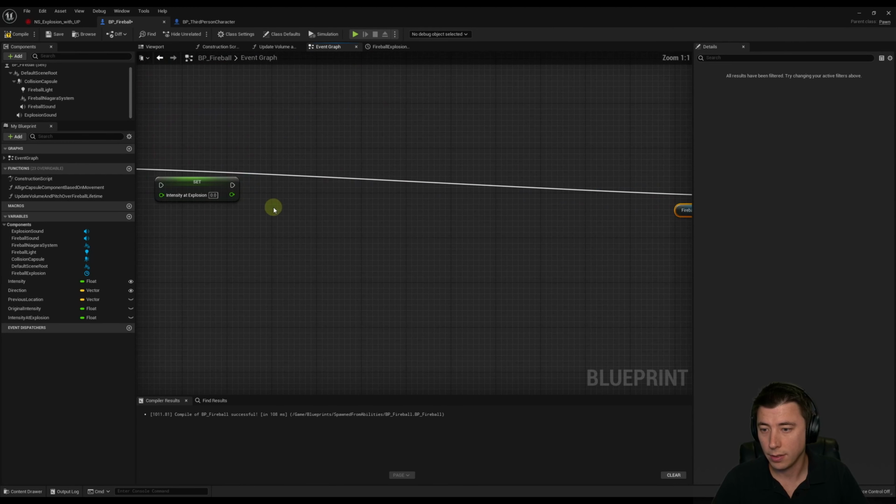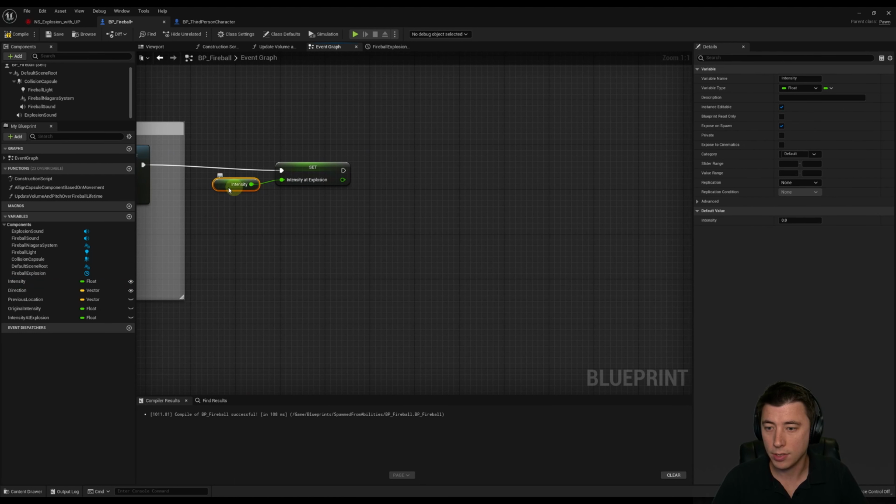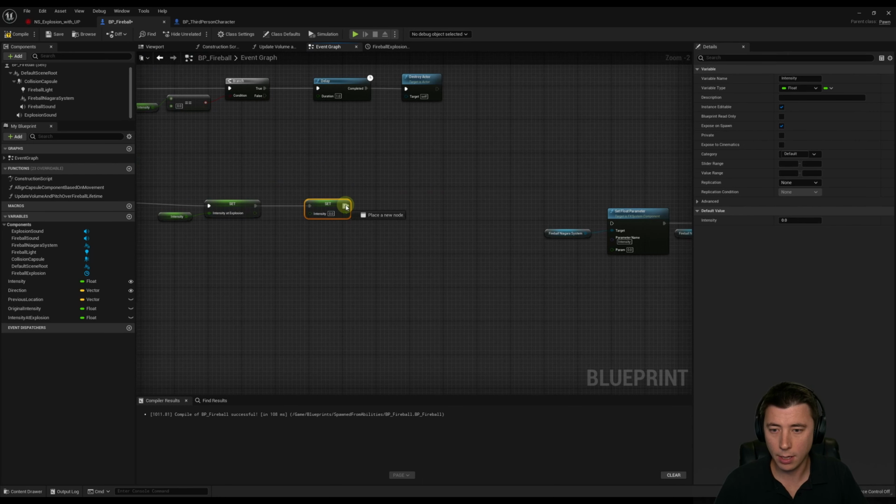Okay, so we've got our intensity at explosion, and we're setting this to be our intensity variable here, just like that. But then we need to set our intensity to 0 right after this, because this is basically serving as a placeholder. We're going to keep this value so we can do stuff with it. We know how intense the fireball was at explosion. But then this intensity, we're going to set that to 0. Connect this up, and connect this up here.